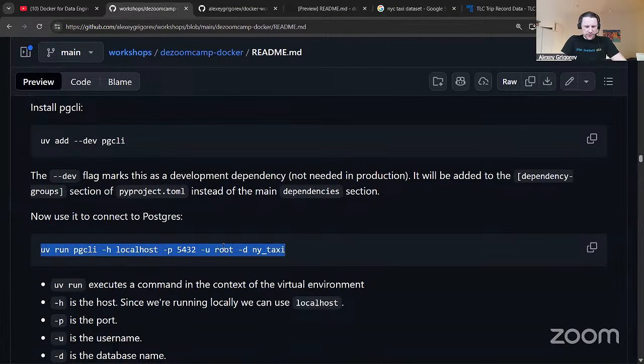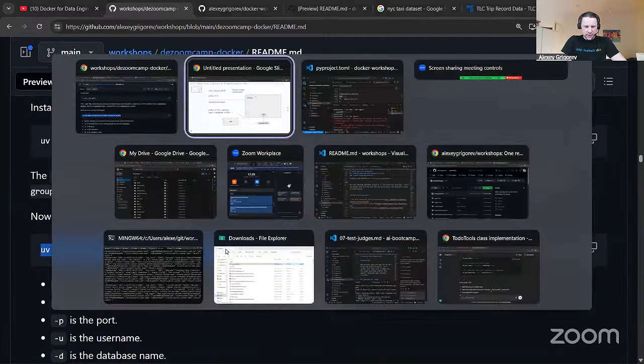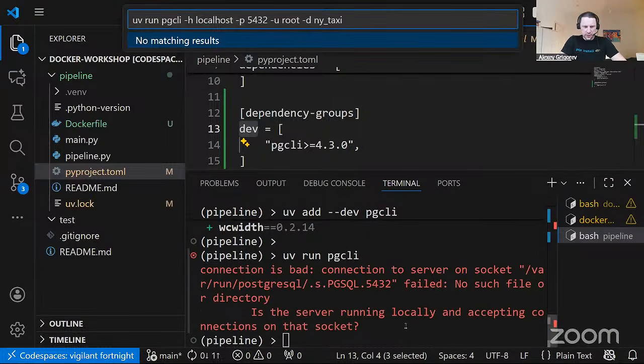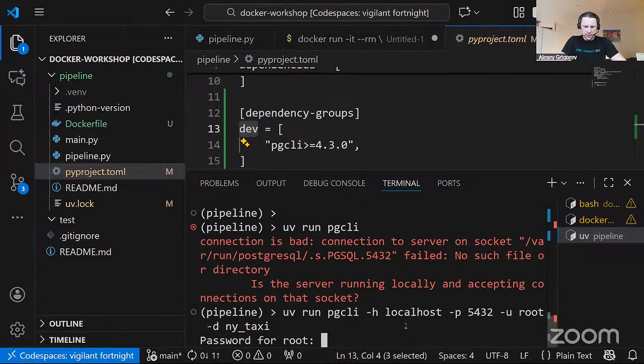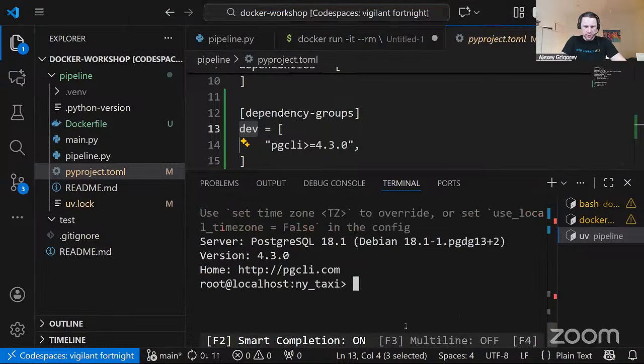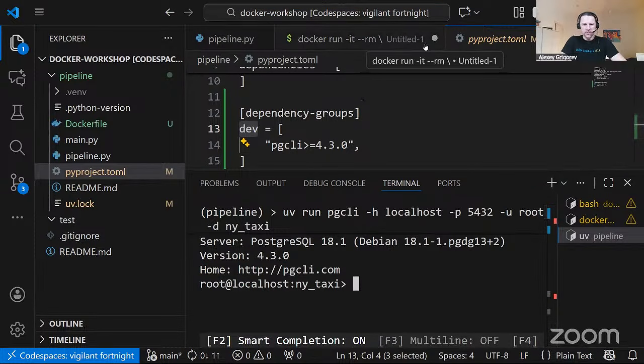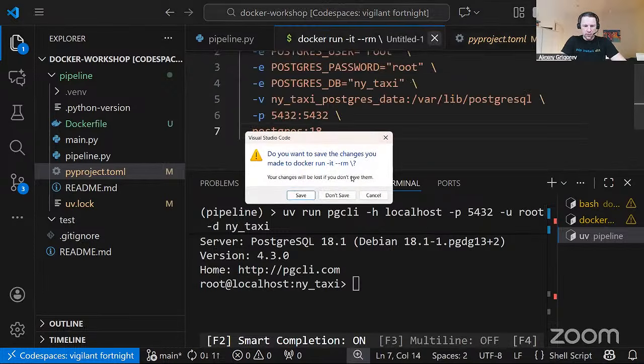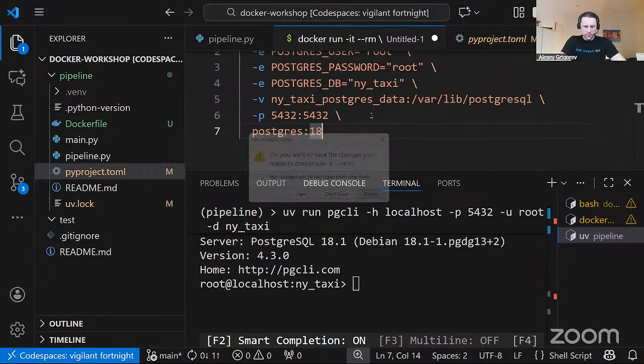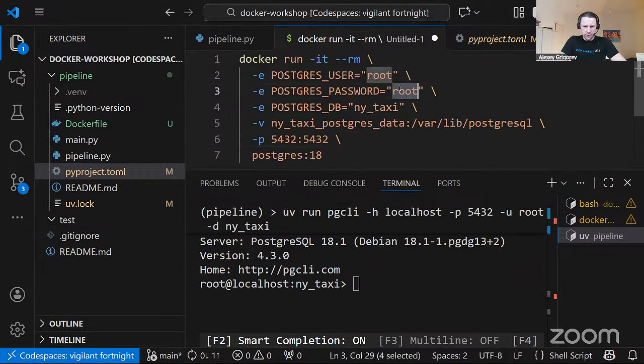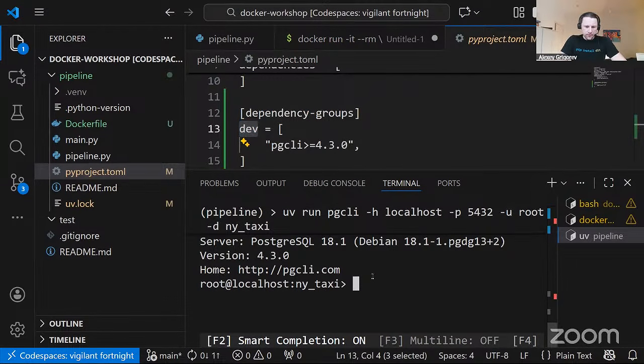And then we need to specify the username and then the database name. And the next thing, it will ask us the password. And the password is, in our case, root, because this is what we configured here. It's root. Okay, so now we are inside.